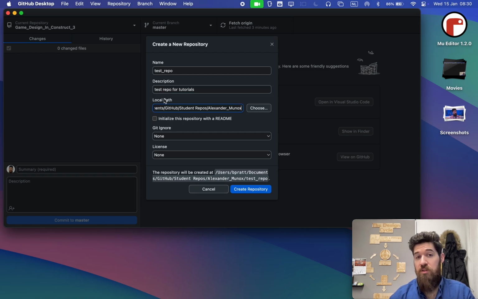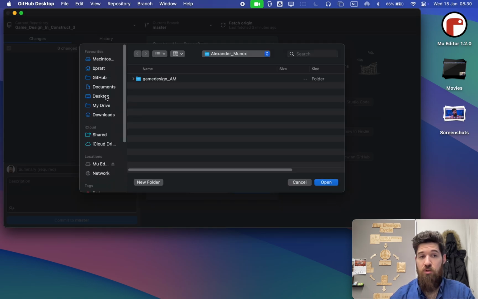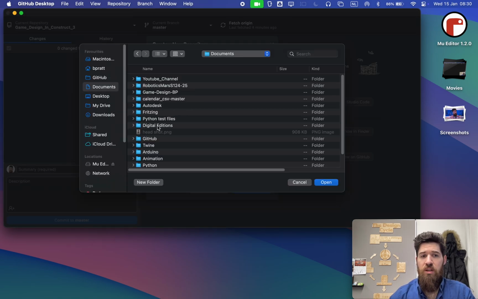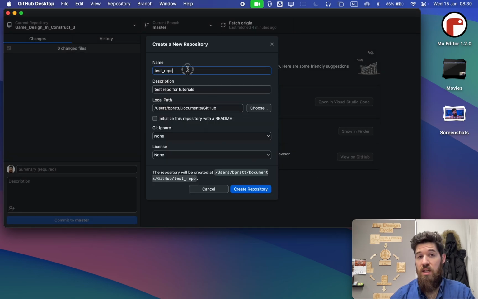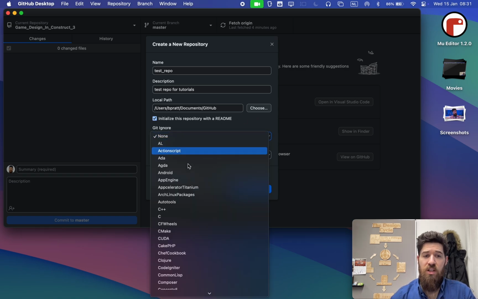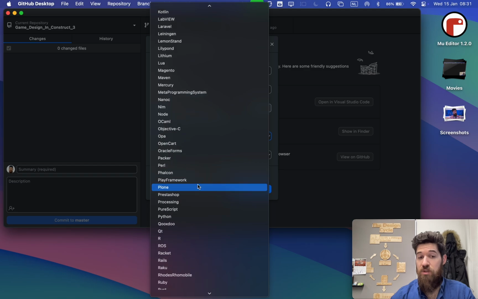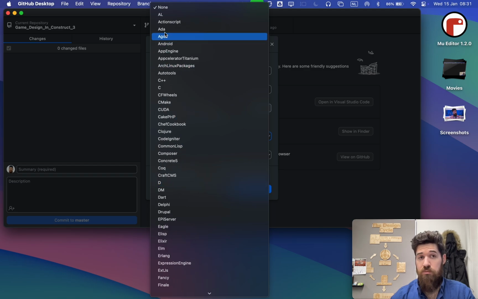And then your local path is where it's actually stored on your computer. So I'm going to choose a separate local path. I'm going to my documents, and I'm going to go inside the GitHub folder, where it generally stores things. I'm going to go ahead and choose open here, because it's going to make a folder called test repo inside your GitHub folder. I'm going to initialize this with a README. That's effectively a markdown documentation file. Your git ignore lets you ignore certain files if you don't want them to come in. We'll come back to this later.